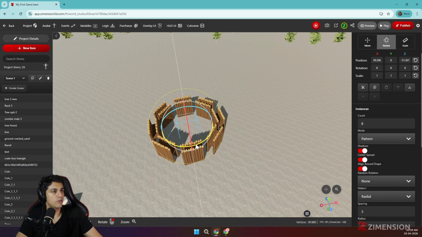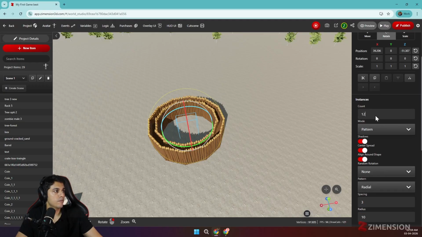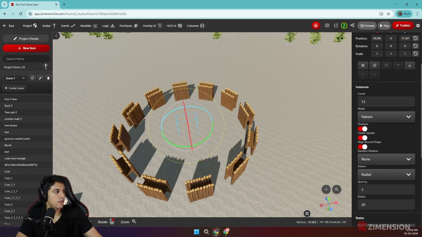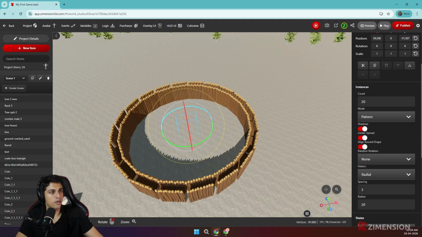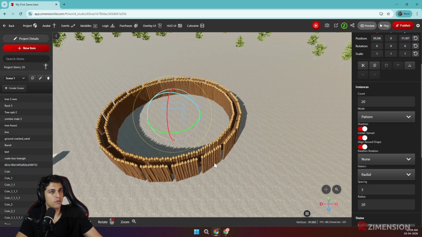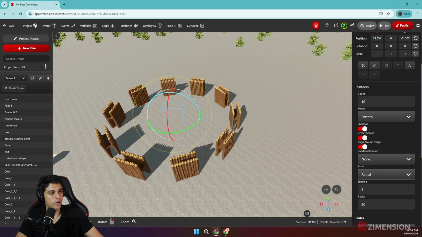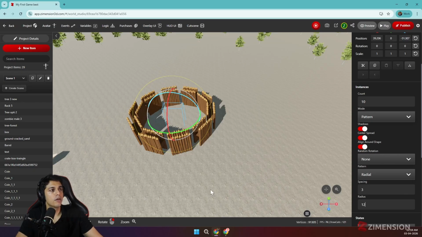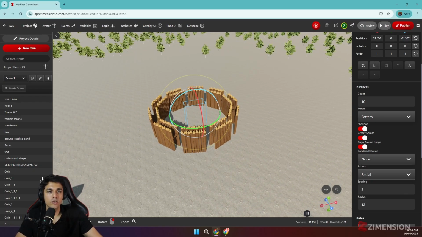Now I just have to increase the count. Okay, and maybe I want to increase the radius, 20, and increase the count to 20. Yes, but I also want to use them as objects. 20 is again a very big number, so let us bring it down to 10, and radius to also 10 or 12 maybe. So now I want to convert them into normal world items.